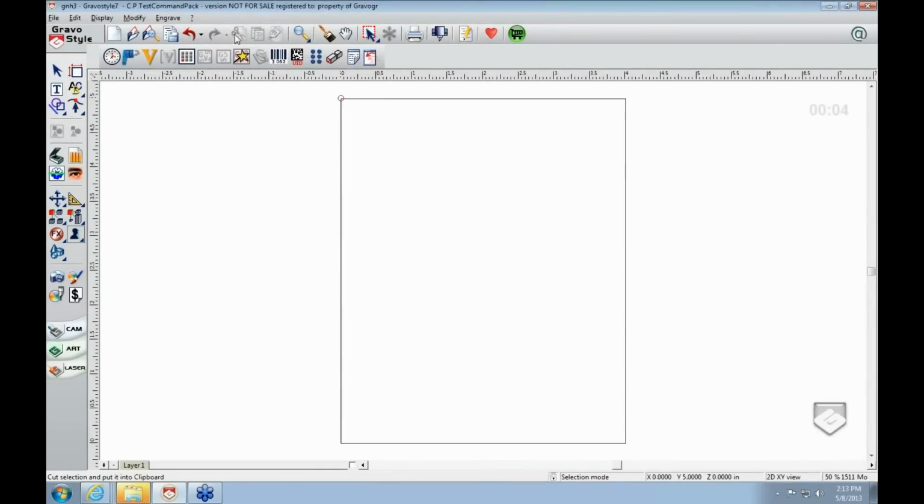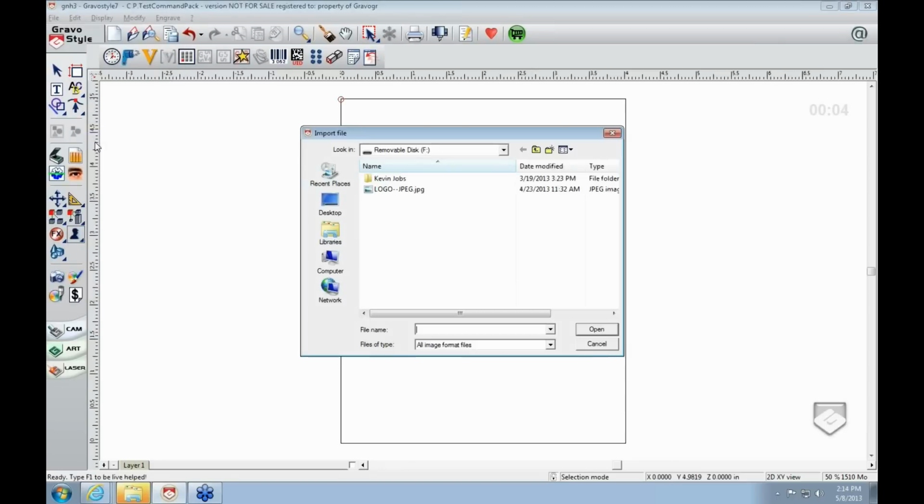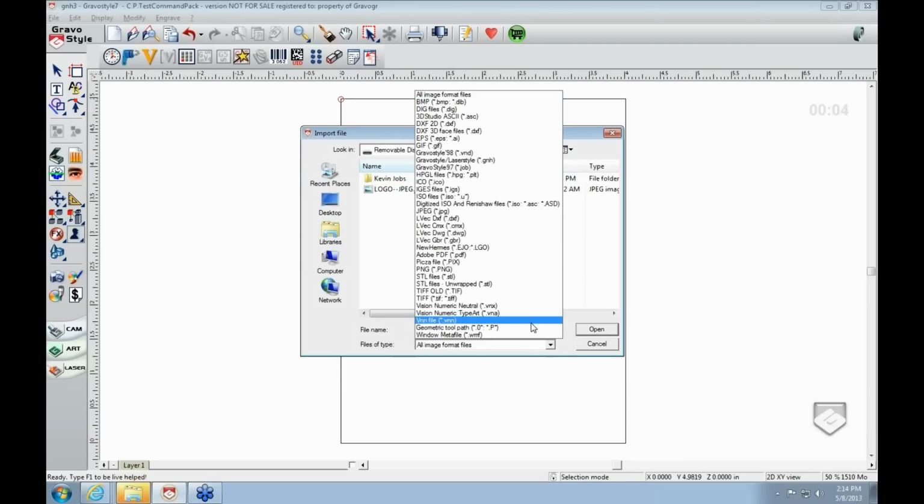For vectorization, obviously, you'd have an image. So you make sure it's in selection mode here. When you've selected the selection mode, you go to File and Import. When you go into Import, you'll need to select down here what type of image you're trying to import.